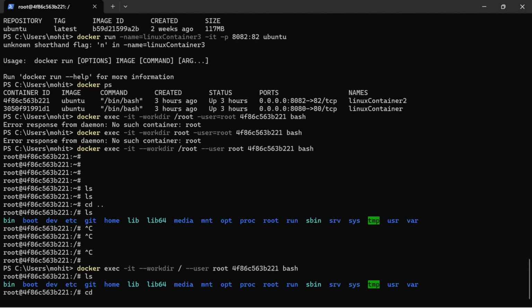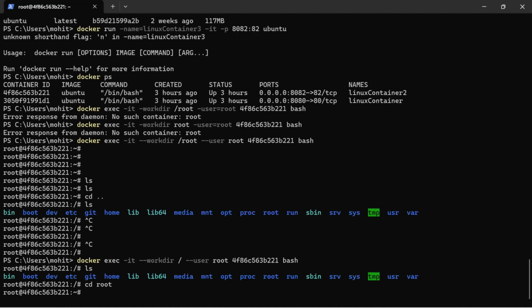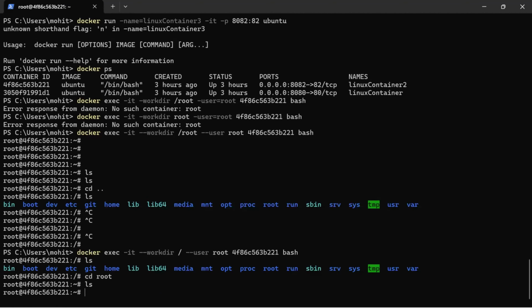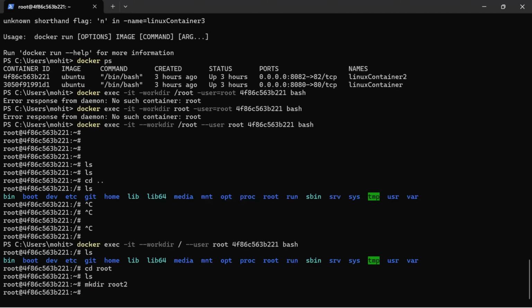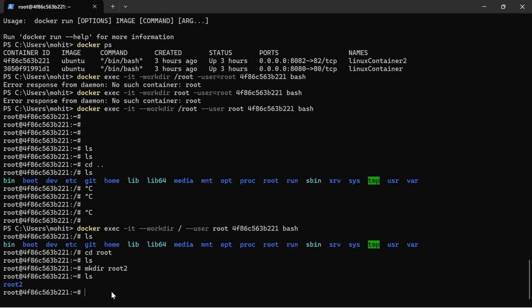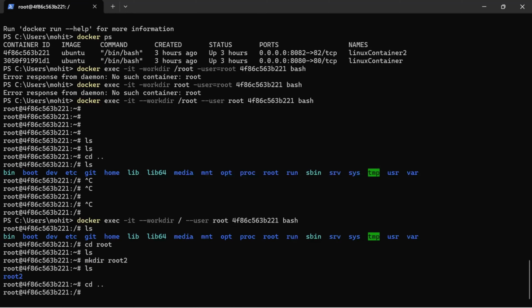If I cd root, you see this tilde operator is telling me I am now in this root folder. If I give ls, it won't show me anything because it doesn't have anything. But if I make a directory here, let's say root2, and now I run ls, it will show me root2. That is the difference. I don't need root now, so I need to come out of it with cd dot dot, and I just came out. I just wanted to show you the difference between this single slash operator and this root folder.